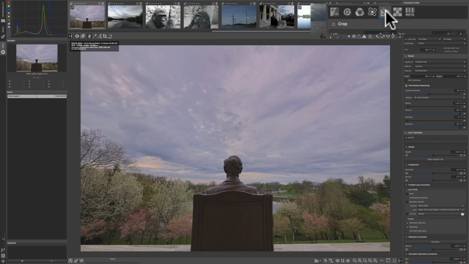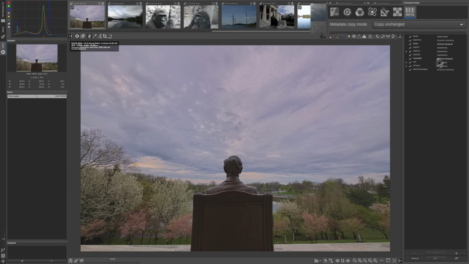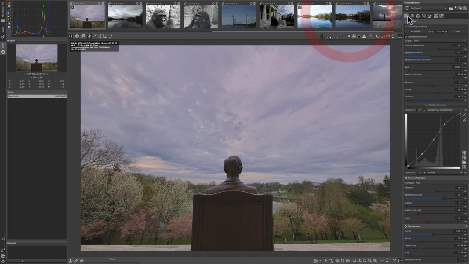Advanced features, cropping, resizing, geometry adjustments, perspective adjustments are all here. Here is just like raw editing right here. And metadata info is over on the far right. So there is a learning curve.